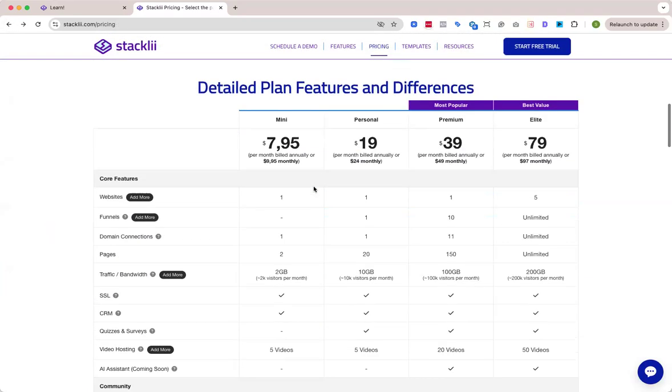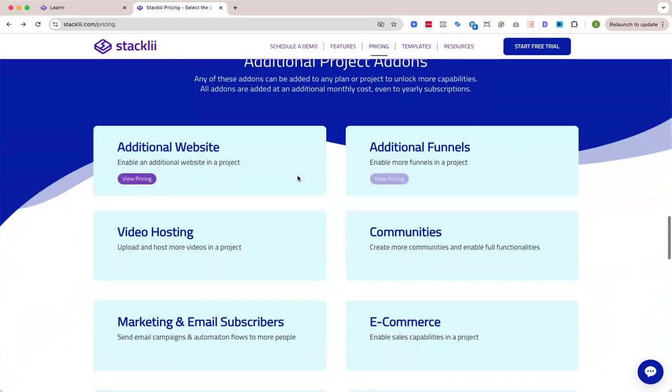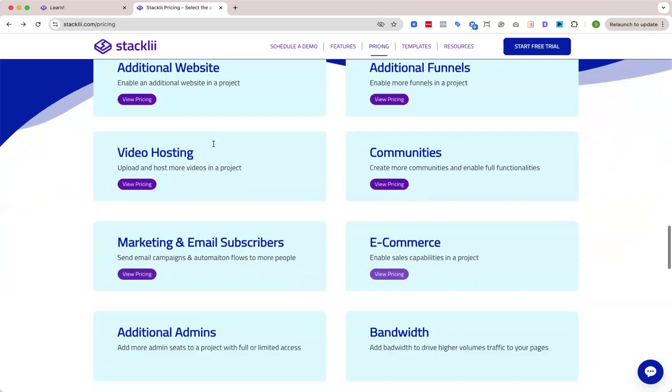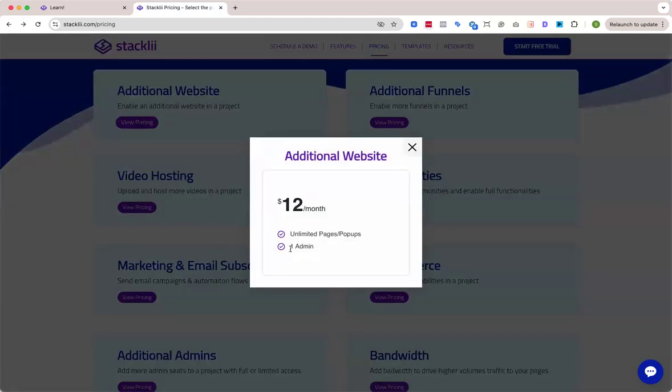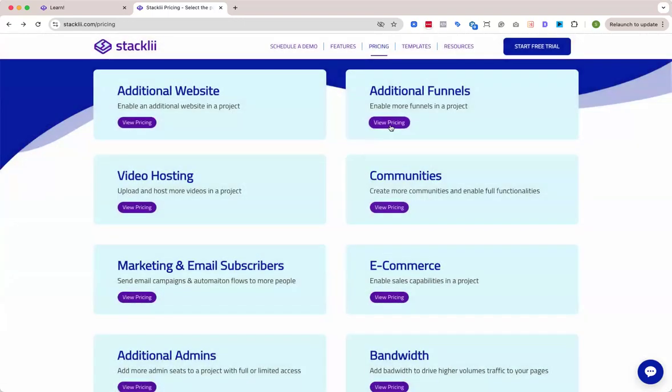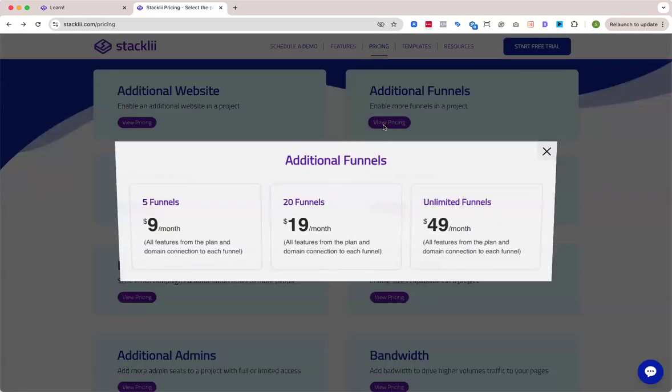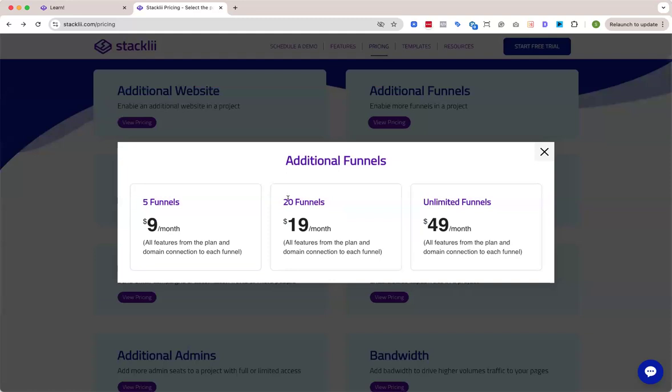Hold on, let me go back to this page. Here you go. For additional websites, you can add additional websites with unlimited pages and unlimited pop-ups and one additional admin for $12 a month extra. You can add additional funnels to your project. You can have either 5 funnels, 20 funnels, or unlimited.